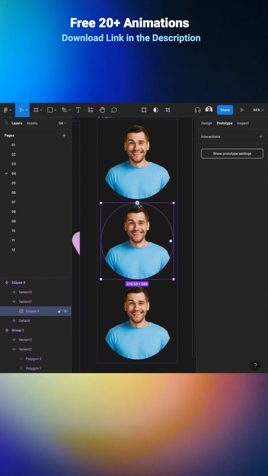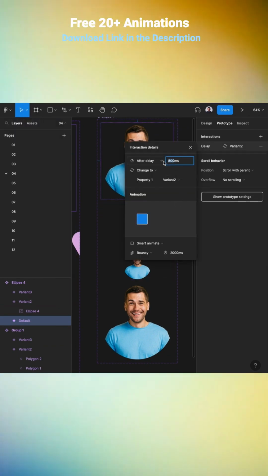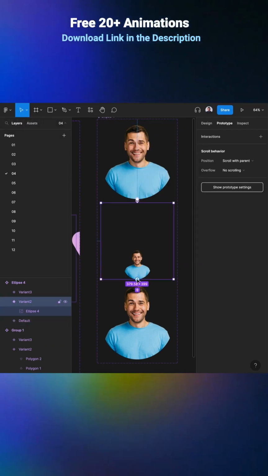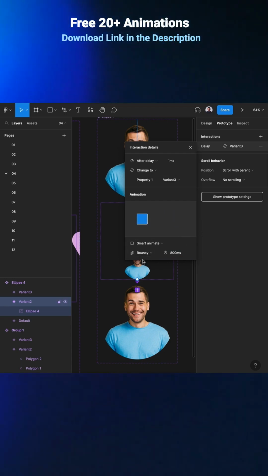And for my portrait, let's scale it down, then connect the first variant with the second one. After delay, 1 millisecond and 1 millisecond. All right, now select the second one with the third one. After delay, 1 millisecond, and here 2000 milliseconds, smart animate, bouncy effect.